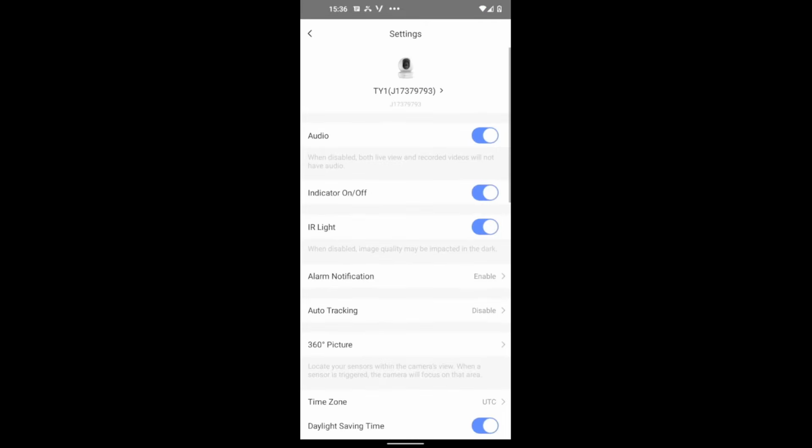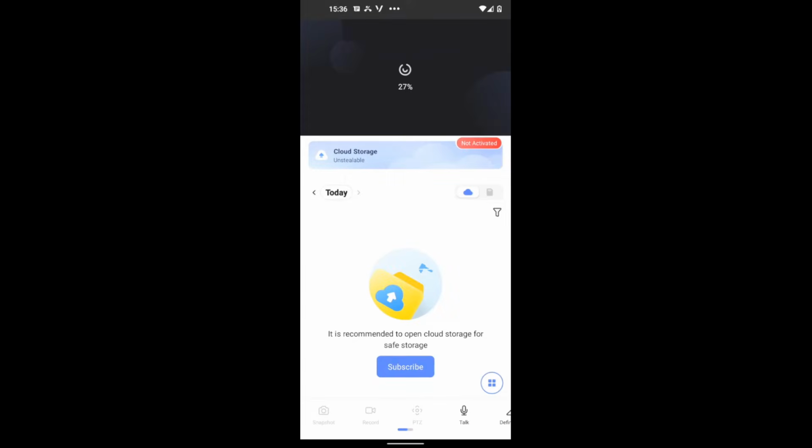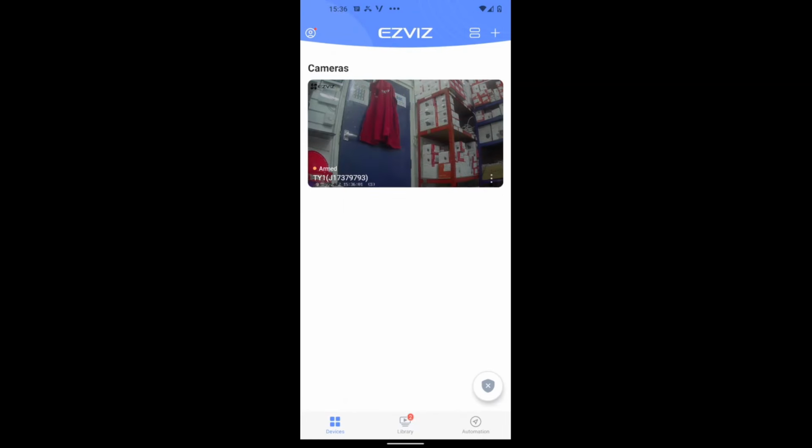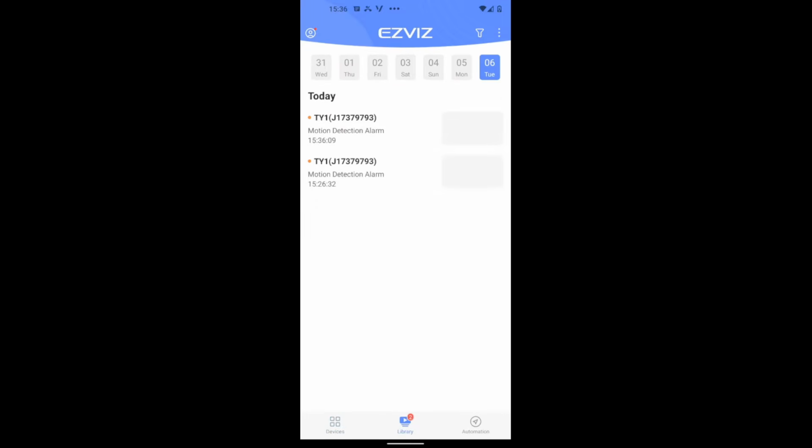So let's go back to the main view. Now hopefully when I get up and activate the motion, we should get a notification letting us know it's detected something. So hopefully this works guys. Yep, I had a beep. There we go. Now hopefully we get a notification on our app. Let's go back and go to library. Okay, motion detection right there guys.